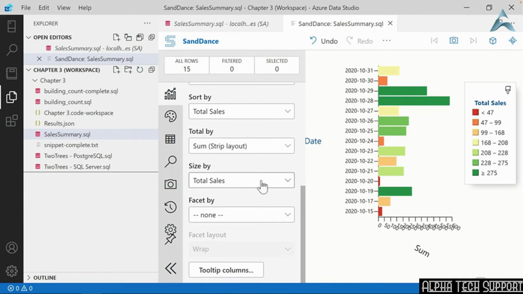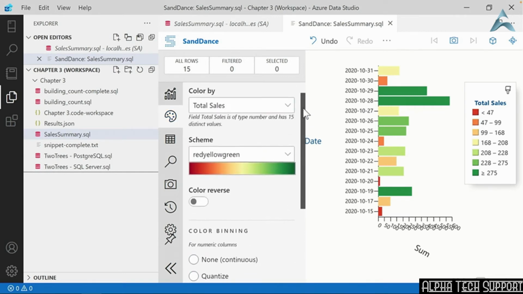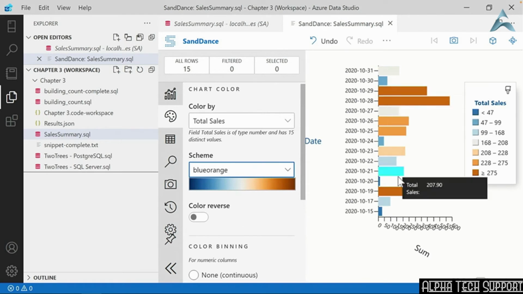Now there's a lot of different options here. I'm not going to go through all of these, but I will flip over here to the color palette, and we can change the color. Let me go ahead and scroll up, and we'll change our color scheme. We have lots of different gradients that we can choose from. I'll choose this option, blue-orange. You'll see the color bars update. We can also reverse those colors so that orange represents the lower values and blue are the higher values.